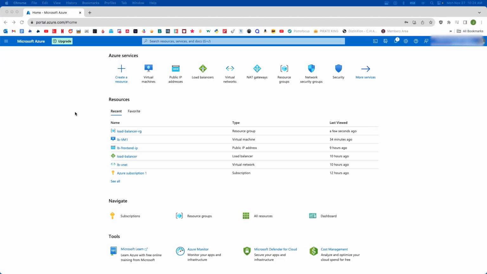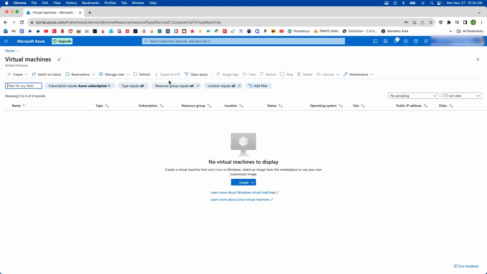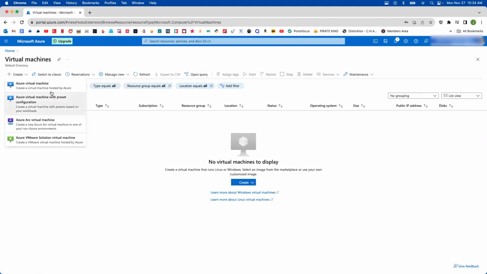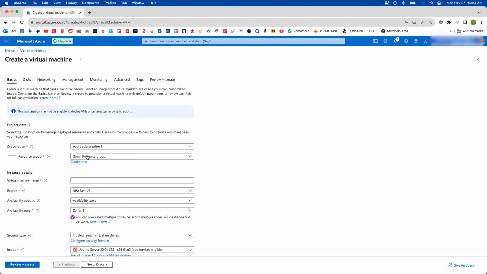Okay, now we're going to create two virtual machines in two different zones. And these virtual machines are added to the backend pool of the load balancer that was created earlier. So in the search bar, we'll look up virtual machines, click virtual machines here. Then we're going to click on create and then Azure virtual machine. We have our subscription. We're going to click our resource group, our load balancer RG.